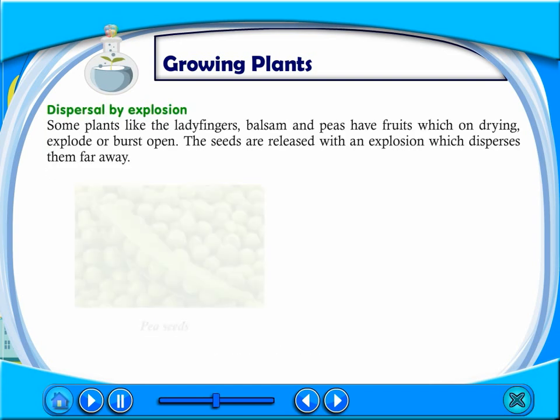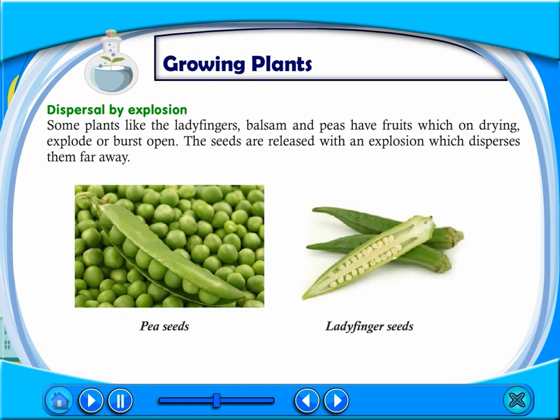Dispersal by explosion. Some plants like ladyfingers, balsam, and peas have fruits which on drying explode or burst open. The seeds are released with an explosion which disperses them far away.